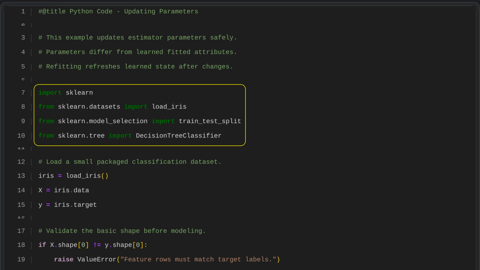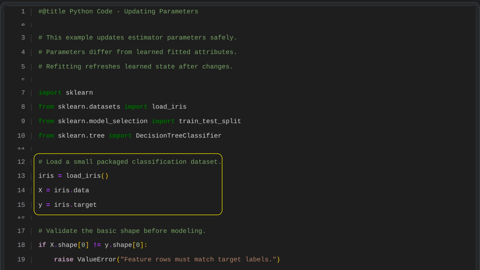The iris dataset loader provides a standard dataset. The train-test-split function separates it into training and testing data. And the decision tree classifier creates a model that predicts classes from input features. We load the built-in iris classification dataset from Scikit-Learn, which includes both feature values and target labels. The features and labels are then separated, so the data is ready for later processing and modeling.